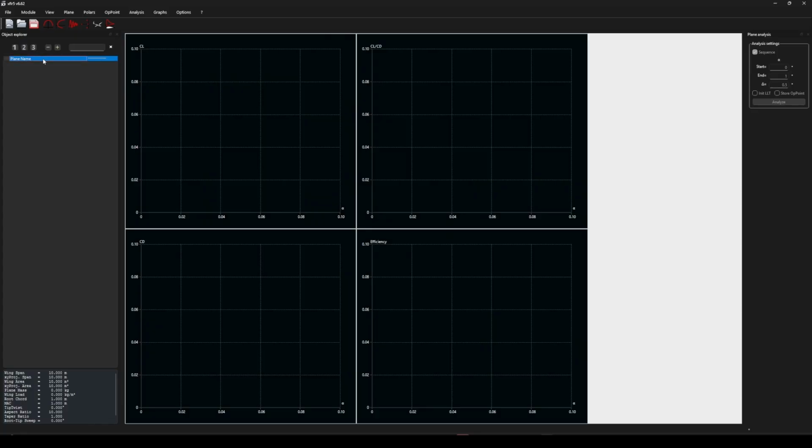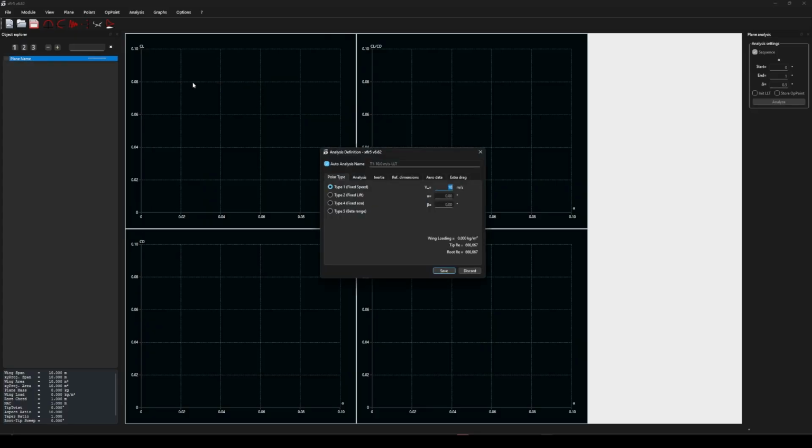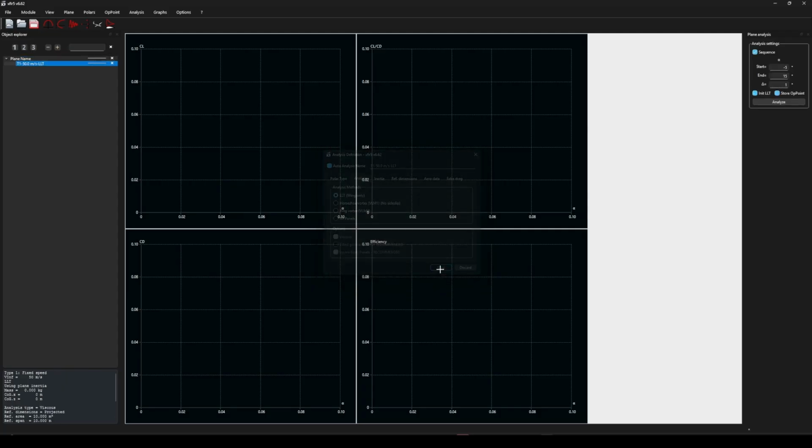Perfect. And then we're just going to right click on it, analysis, define an analysis. Type 1, fixed speed is fine to use. The velocity in the project says it's 50 meters per second. And then we're going to go over to analysis, and LLT is fine. LLT theory will be the ideal one to use here. And then for the analysis of that, we're going to just make sure it's selected on the type 1.